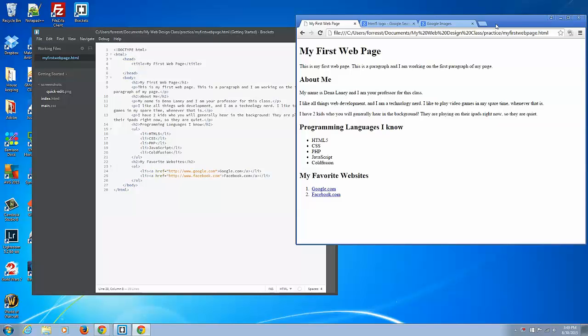For those of you continuing on with me, thanks for being here. We're going to continue our discussion on HTML tags with our image tag. We're going to start there first.